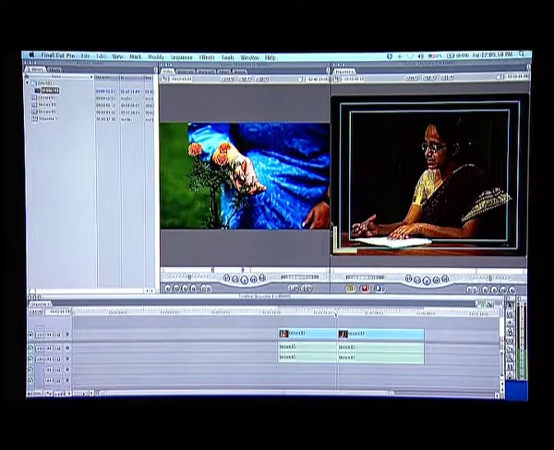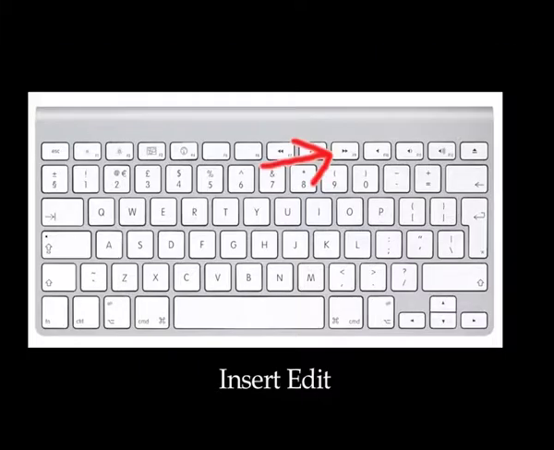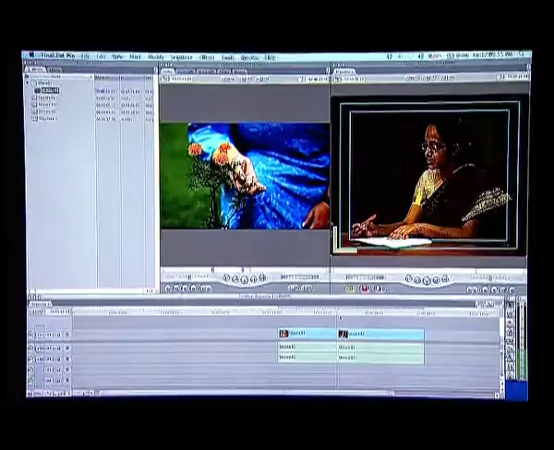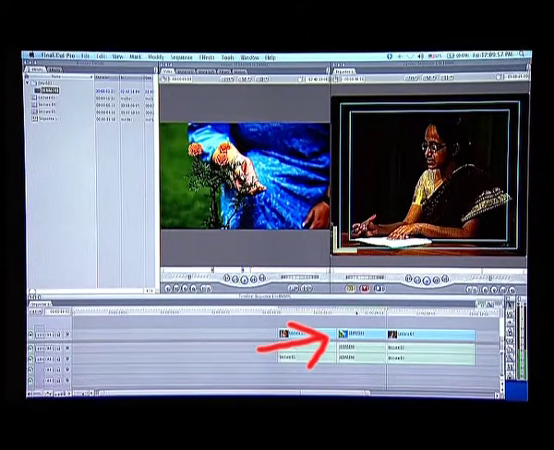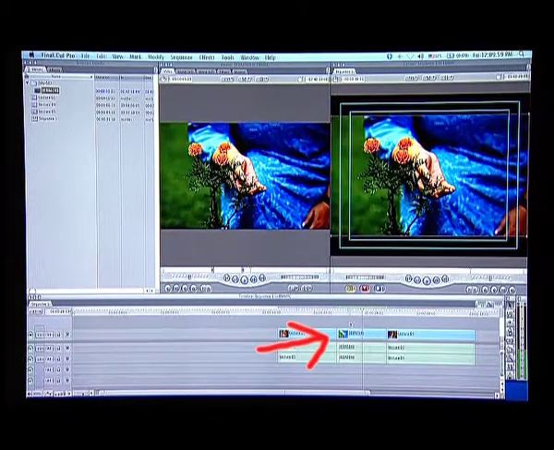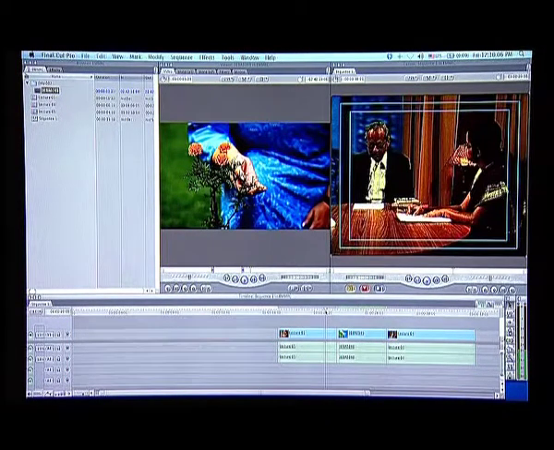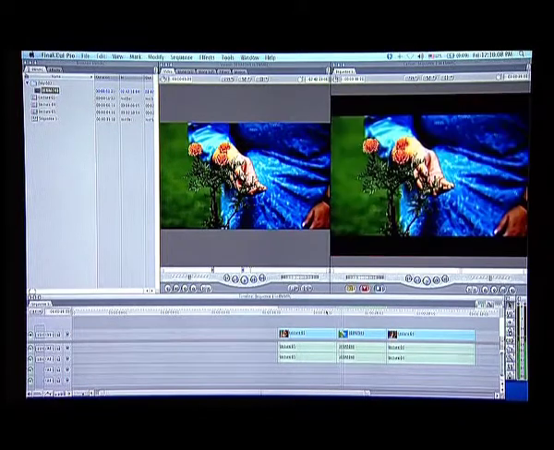See, this is my cut point. Okay, and I press F9 or the insert edit. As soon as I do it, just see my shot 2 is now the flower shot. Now if I play it from here, this shot will cut to shot 2.